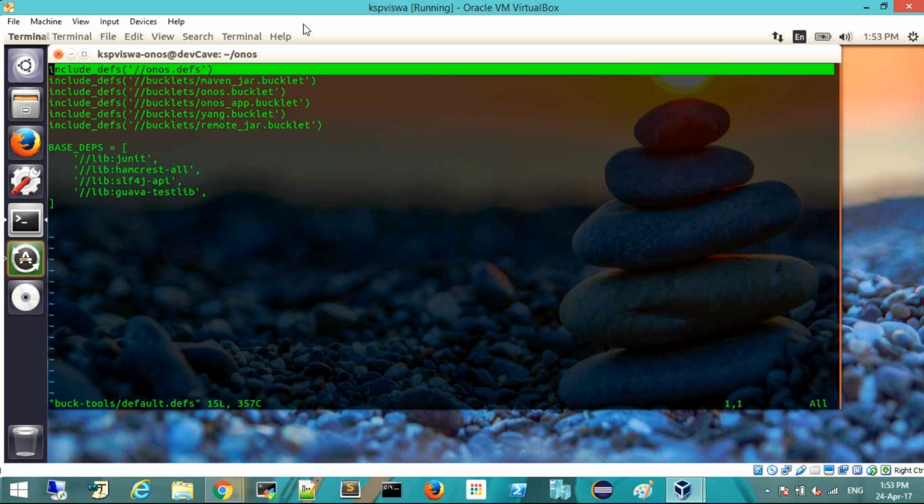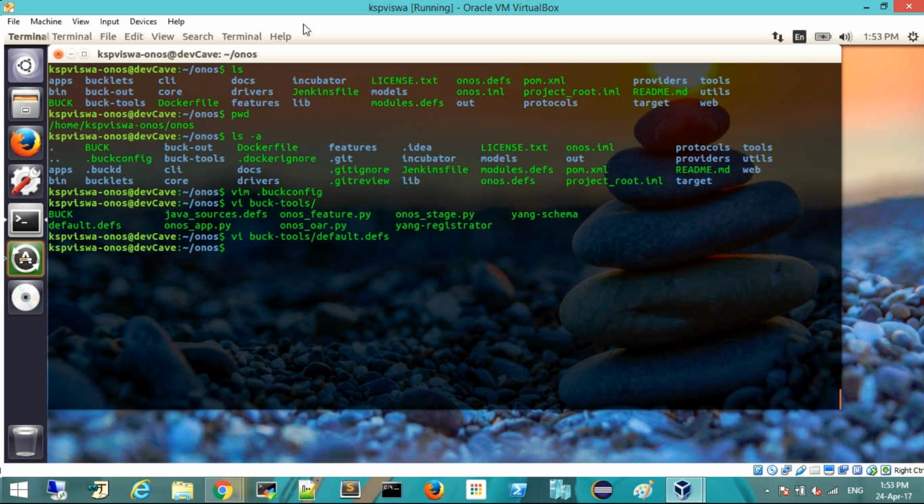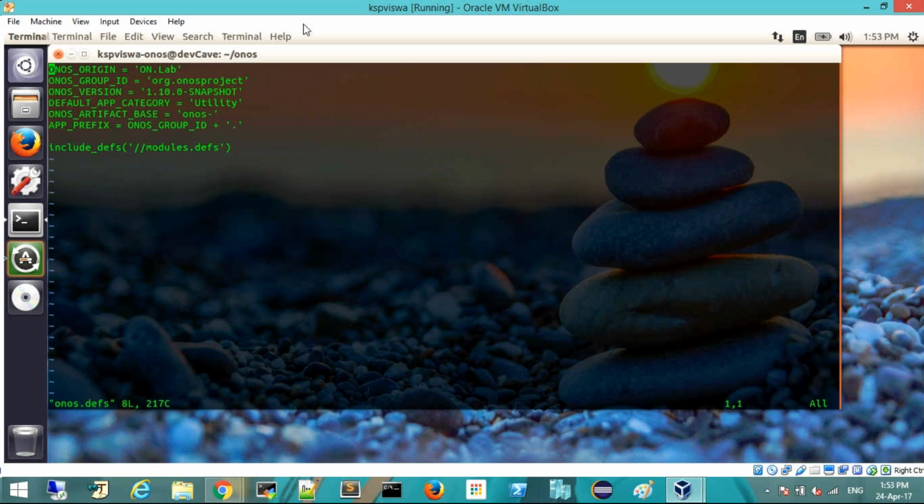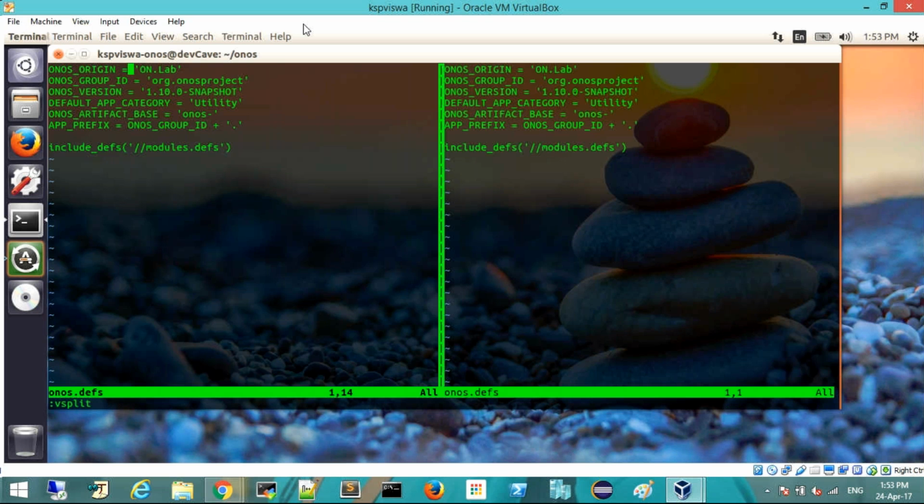What this is doing is seeding the environment so that any of the regular build rules can start to use that. So if we look, for example, at ONOS defs, here we have the default group ID, the version that's going to get baked into the artifacts. If they spin up a new version, all they have to do is change it here and it changes everywhere. Exactly. Changing it here will mean that this variable, ONOS version, wherever it's used, will be put in there.